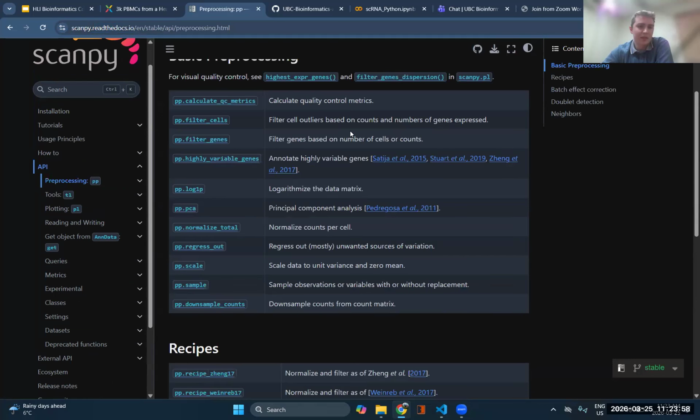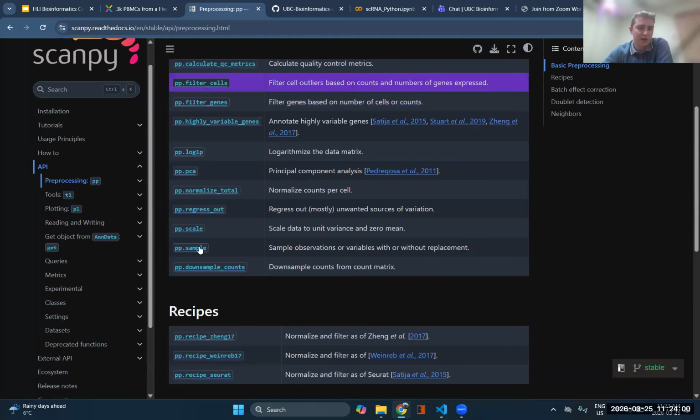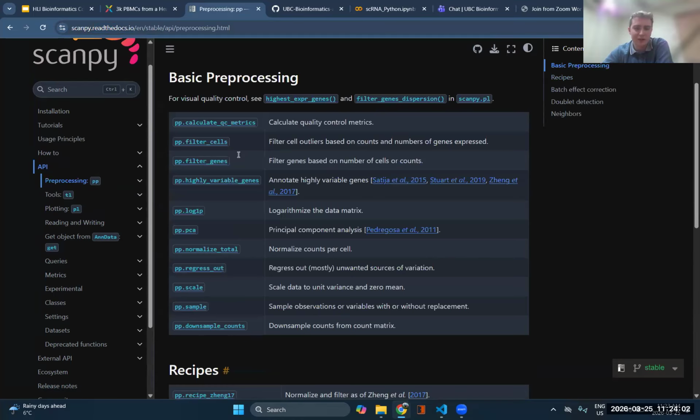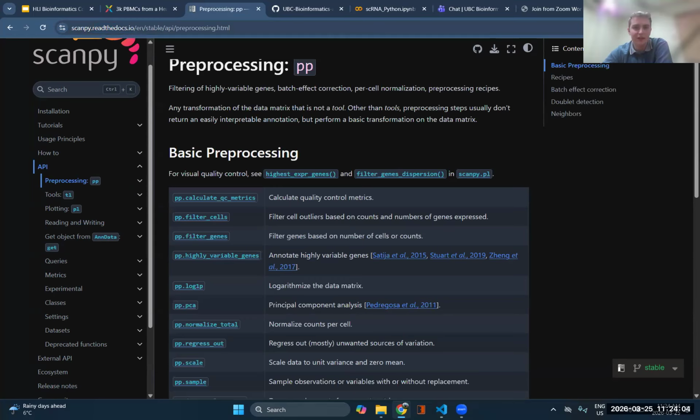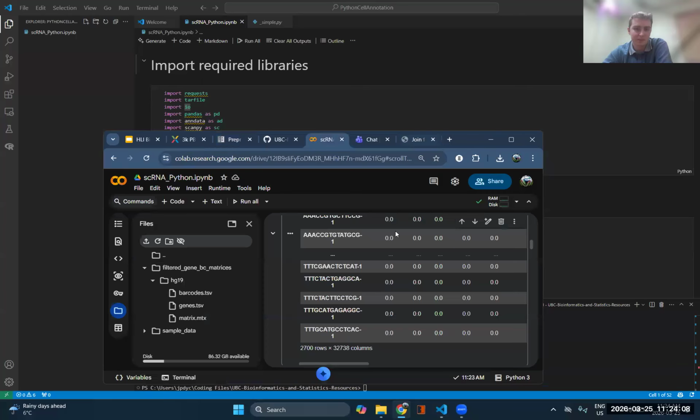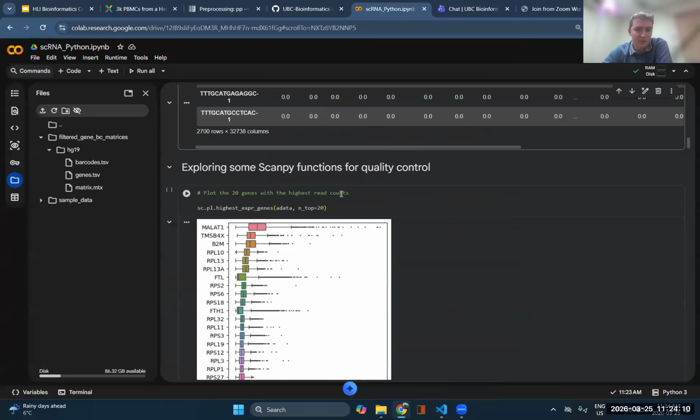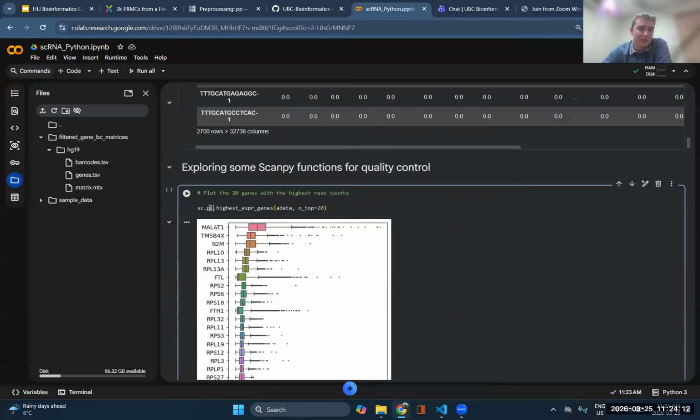But you can see in this documentation, it shows all the functions that are available. So it's always good to read that. If you have something you would like to do, scanpy probably can help you with it. So we're going to use this plotting function, scanpy.pl, and we're going to plot the 20 most highly expressed genes, just to look at.